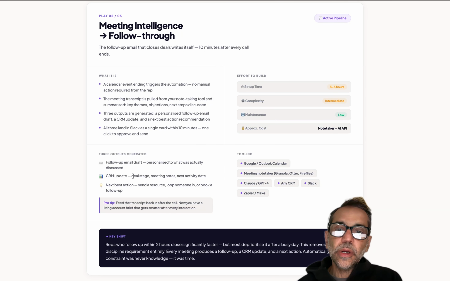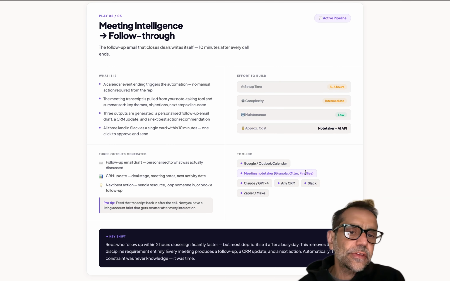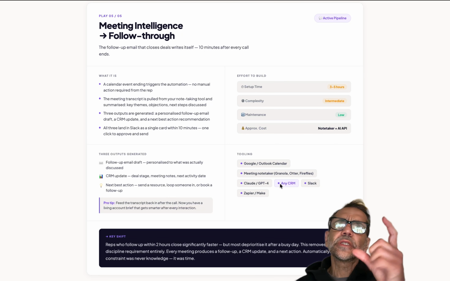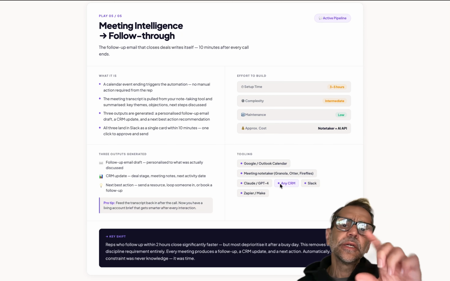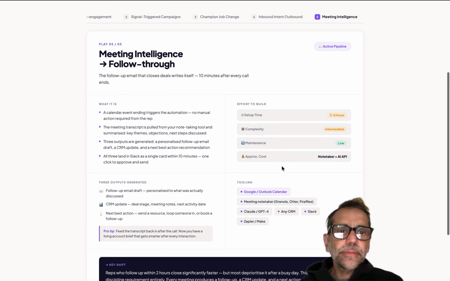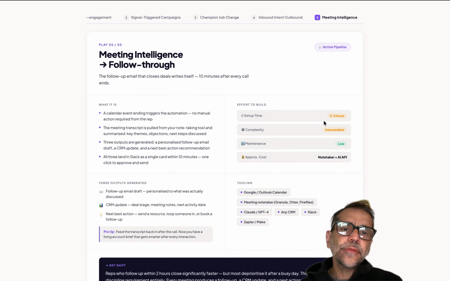So there's a follow-up, there's the update, and the best actions. They're sort of the generated outputs. Again, the CRM. There are various meeting note tools that you can use. I can add Loom. I like Loom. Granola is a good one. Otter and Firefly. Some of them are free for a few meetings, and I think they time out at certain times, like if you go for more than an hour. All of them are pretty good.